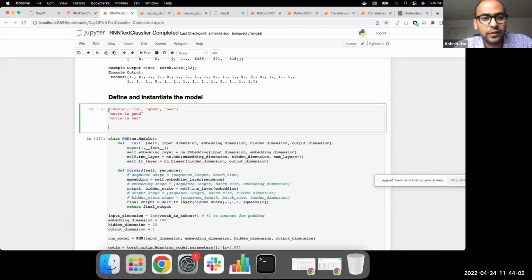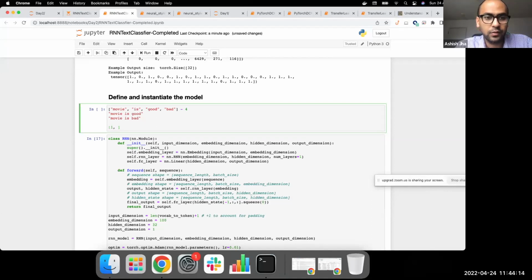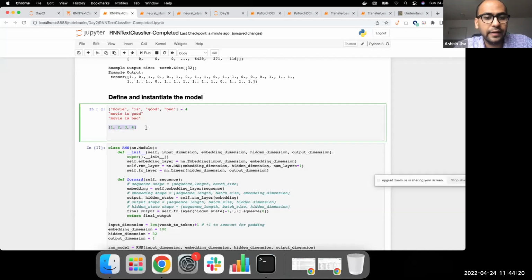Because we have only 4 words in this language, we can represent each of these words as numbers. Let's say movie is 1, is is 2, good is 3, bad is 4. Now, when we feed this to the model as input, we are not going to feed them as 1, 2, 3, 4. Why? Because we don't want to give the model a sense of ordinality. 4 as a number is bigger than 3, and 3 is bigger than 2, but that is not our intention, because bad by no means is bigger than good. We don't want the model to think in that comparative way.